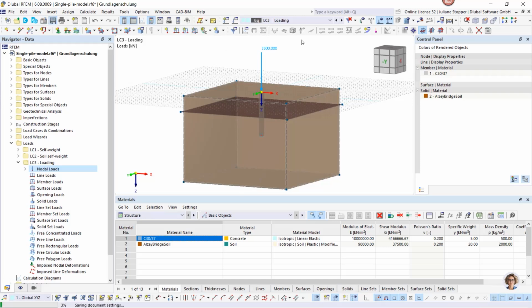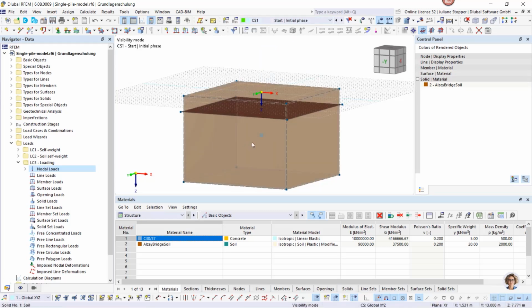Okay, let's save it, and then we can control this model. I would like to check graphically the stages. We can see here now construction stage 1, and we can see that the soil solid is assigned in the next phase 2 or stage 2, then we can see in stage 3 the pile is considered, and in stage 4 also the load is considered, which is as wished. Okay, then that's it for us.